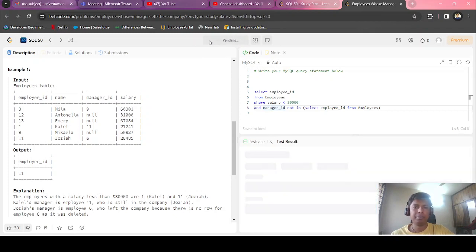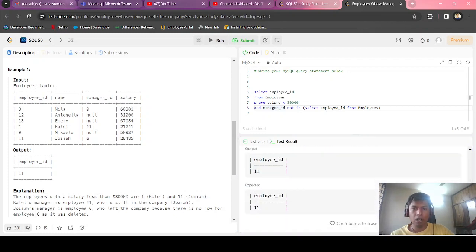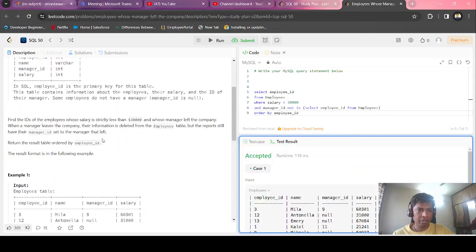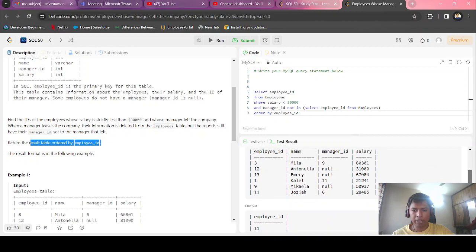Now I'm running this, and yes, see we have got a result. Oh, one thing I forgot: order by. Don't forget, we were lucky that we got the answer because there was only one output coming from the data set they have provided, but still order by employee ID, because in the question it is mentioned, return the result table ordered by employee ID. So okay, it has been accepted by the engine.